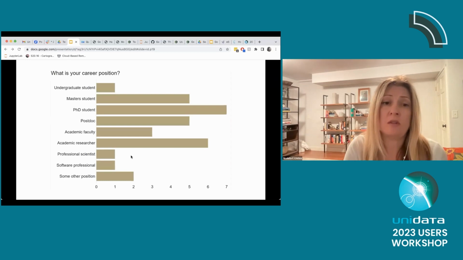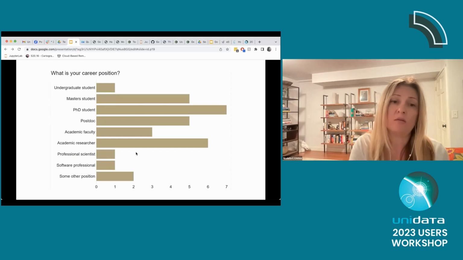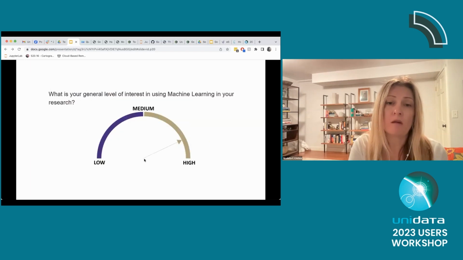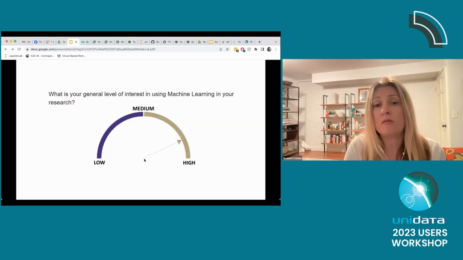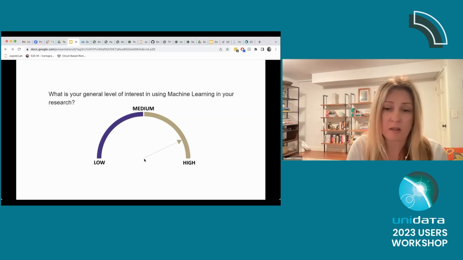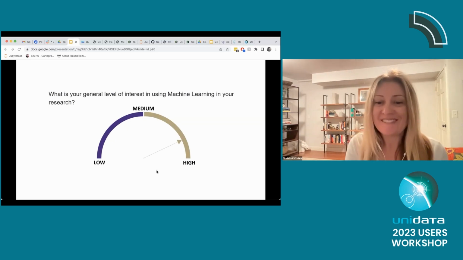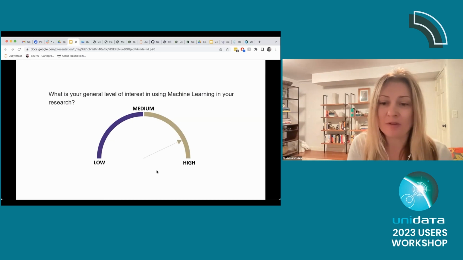In terms of career position, people who are interested in this were mostly PhD students, postdocs, but also professional scientists and academic researchers. The general level of interest in using machine learning was relatively high. I'm hoping you have a strong interest in this too, but feel free to comment on any of these slides.